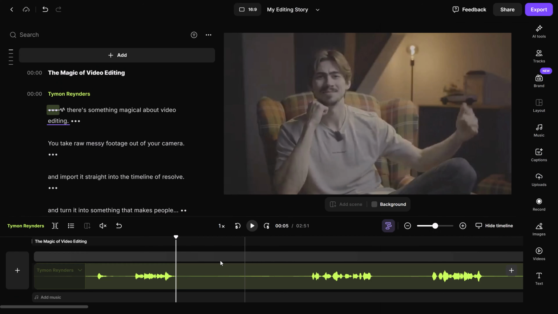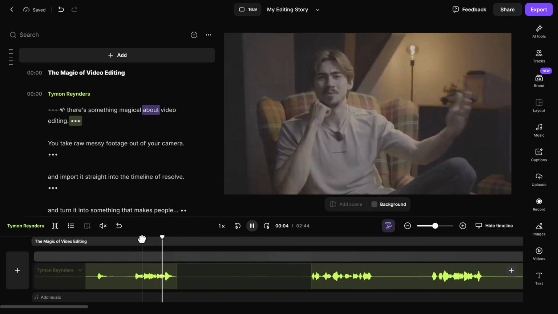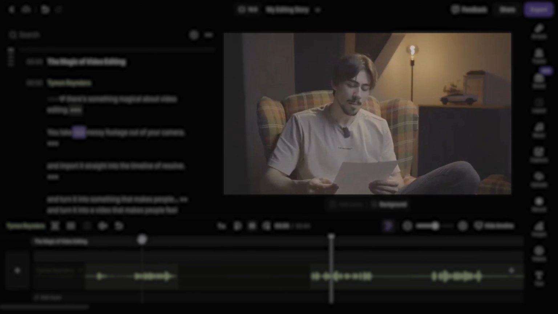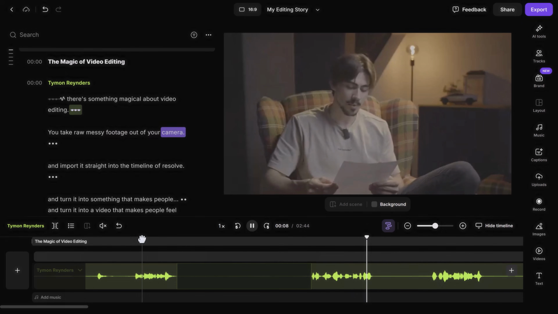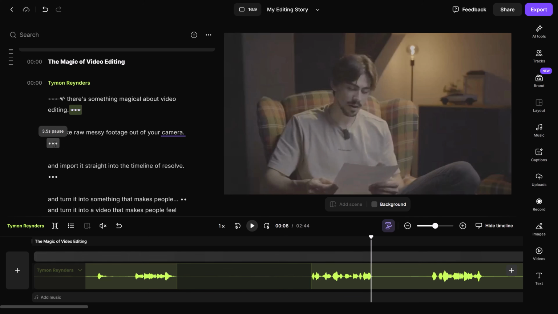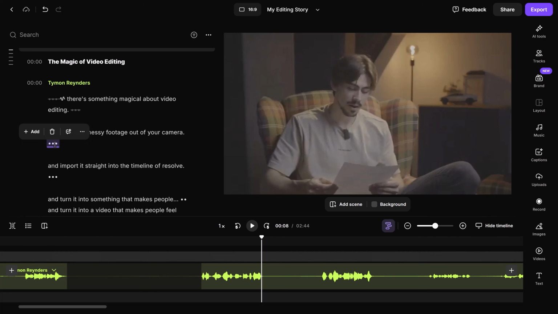Okay, so you can go straight to the timeline and start editing in here. For example, if you don't need this part of the clip, you just select it and hit delete. Something magical about video editing. You take raw, messy footage out of your camera. You can also use the text-based editor instead. Let's say I want to remove this pause here. Just click it and choose delete.